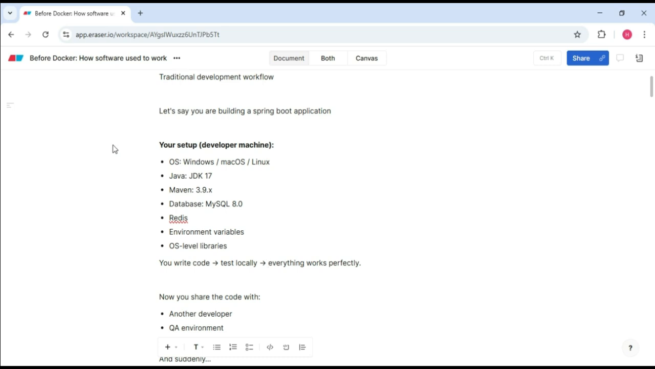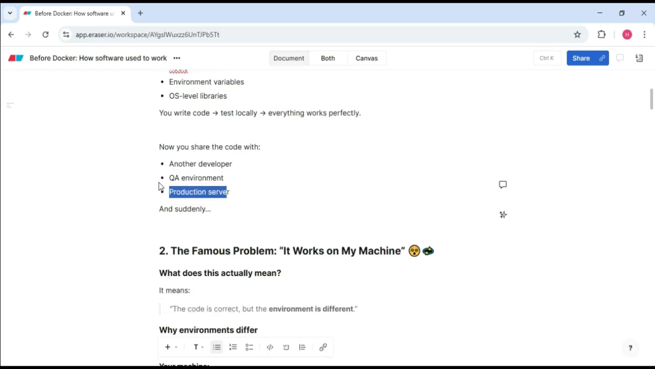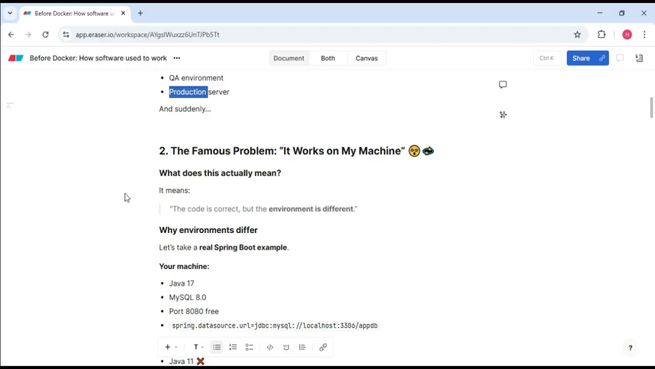machine. And let's say you want to test your application in a different environment, or share your code with another developer for testing, or deploy it in your QA environment or the production environment. And suddenly, in that QA environment or the production environment, some issue happens. This is a very famous problem: it works on my machine, but it doesn't work on the production server or in any other setup. So what does that actually mean? Your code might be correct, but the environment is different.